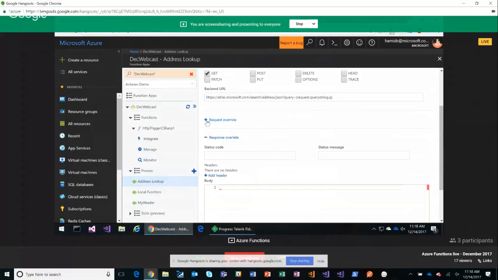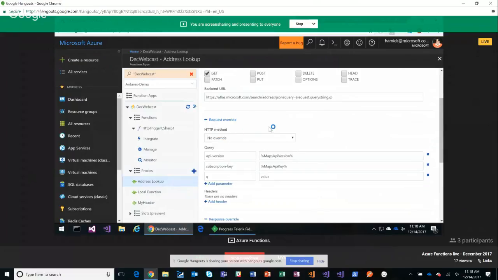So what I do is I create this proxy, and before calling the backend in my request overrides, I specify the API version and subscription key. And these two, if you have anything in your function app settings, you can always reference them with the percentage, your app setting name, and percentage. So basically, I have already added these two app settings to my function app, and I'm just referencing them here.